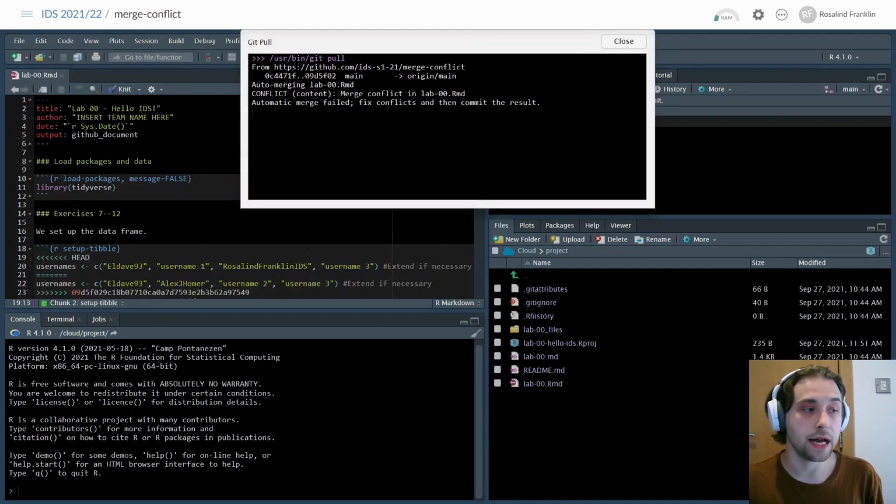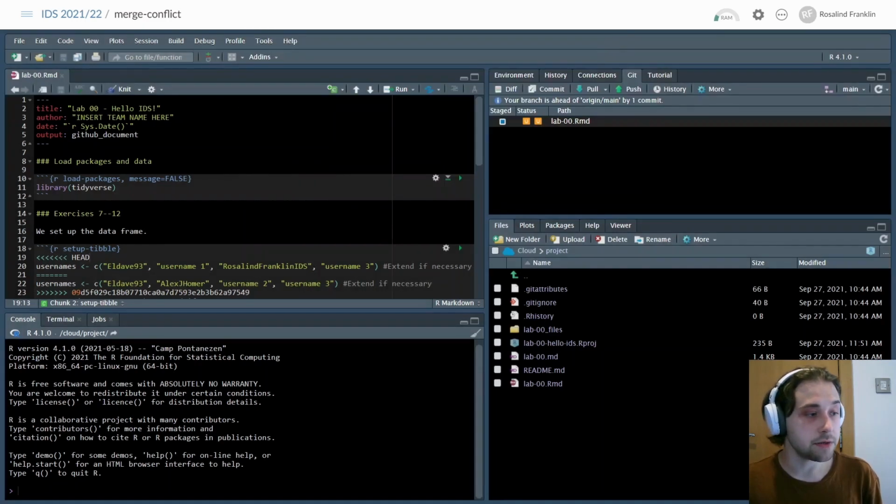We'll click pull and it says conflict, merge conflict in the lab, automatic merge failed, fix conflict, and then commit the result. When you see messages like this, error messages, it's always worth reading them because from that you might figure out what the problem is. But yeah, this one, if you don't know what a merge conflict is, you might be a bit spooked by. So let's close that and see what's happened.